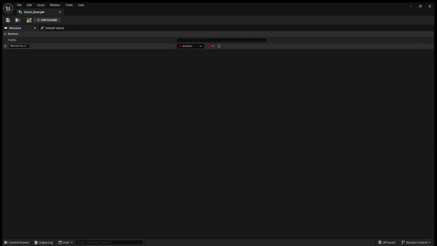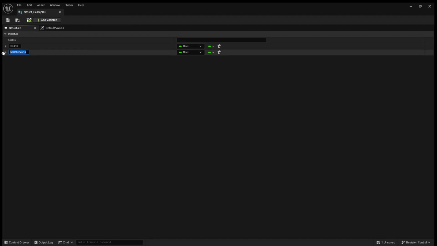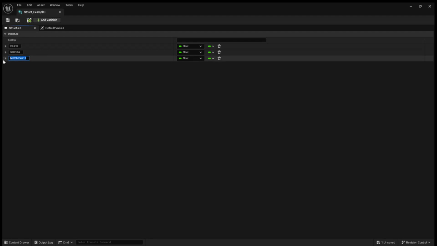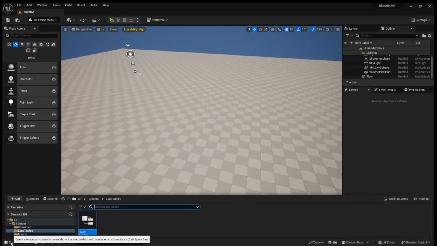So inside of our structure, we'll just create a few variables. So I'll say health. Let's just imagine that we're creating stats for an enemy here. Stamina, and let's just say damage. Of course, you can add however many variables you would like here, and they can be whatever you would like. And the default values, we'll set health to 100, stamina to 100, and damage to 10. We can then save this, and we're ready to create a data table.